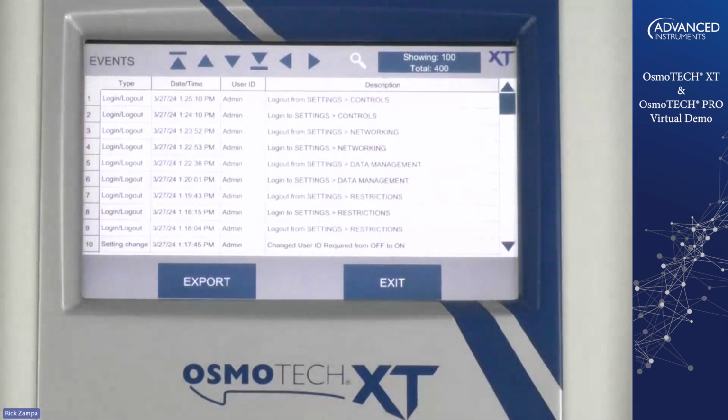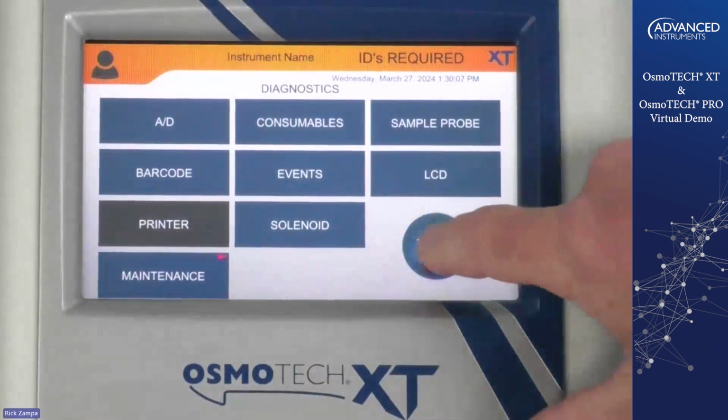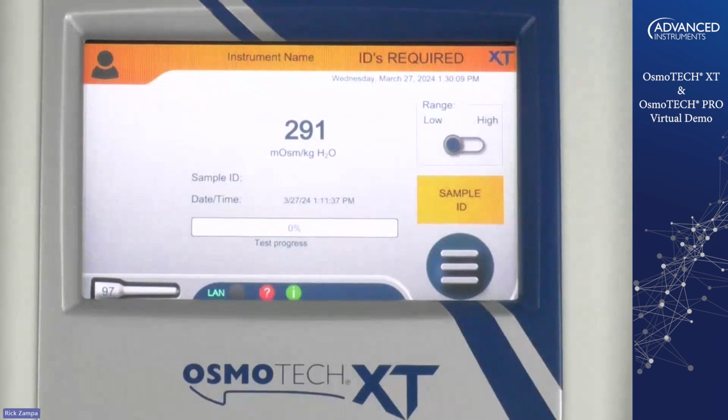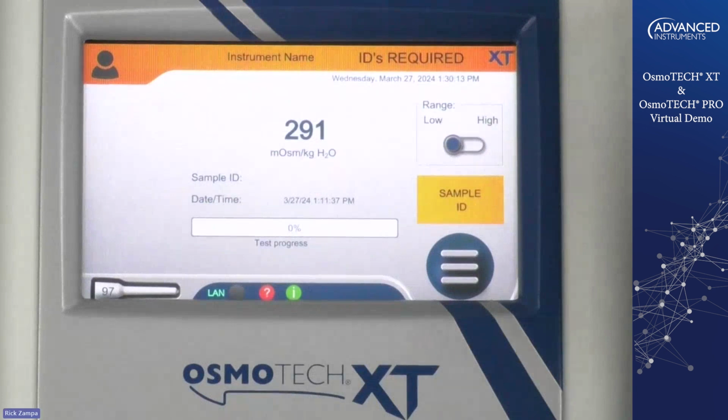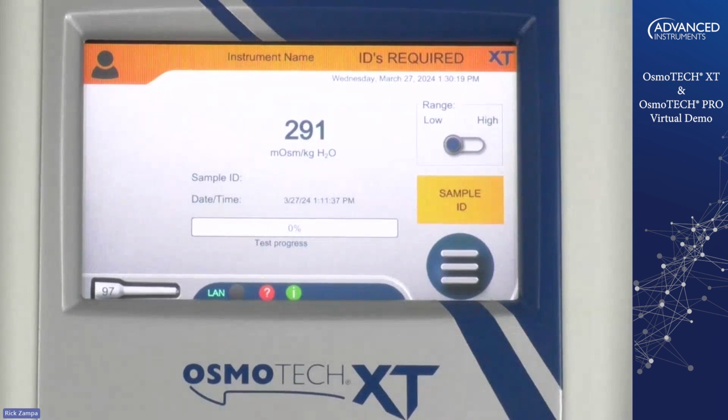So very important point there with regards to the data management of the system. I'm going to exit out of this, go back to the home screen, and then let me think if there's anything I missed here. No, I do not believe so. Are there any questions about the OsmoTECH XT before I move over to the OsmoTECH Pro?